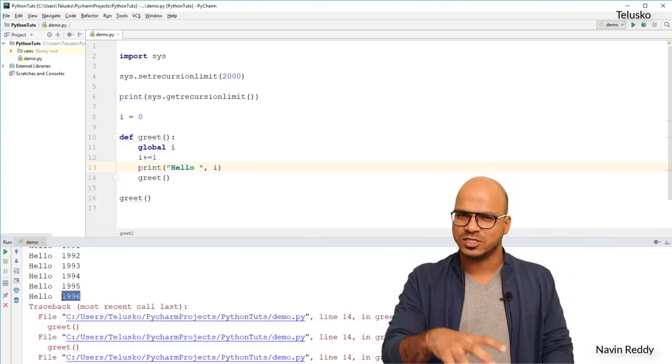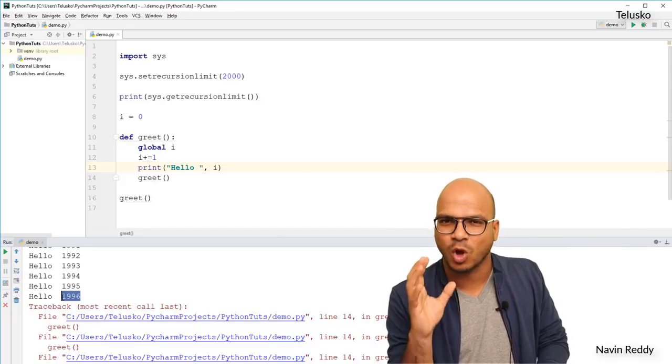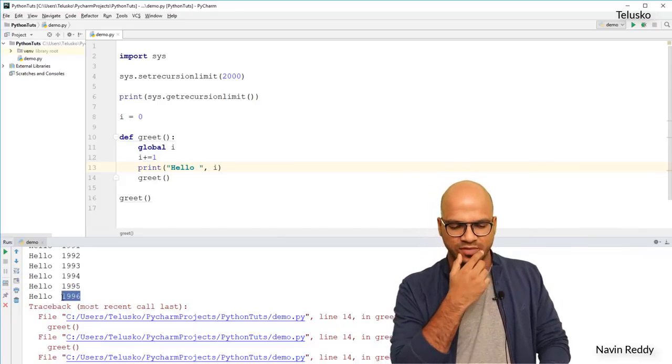So I hope this makes sense. Recursion basically means a function calling itself. That's what we have done here.